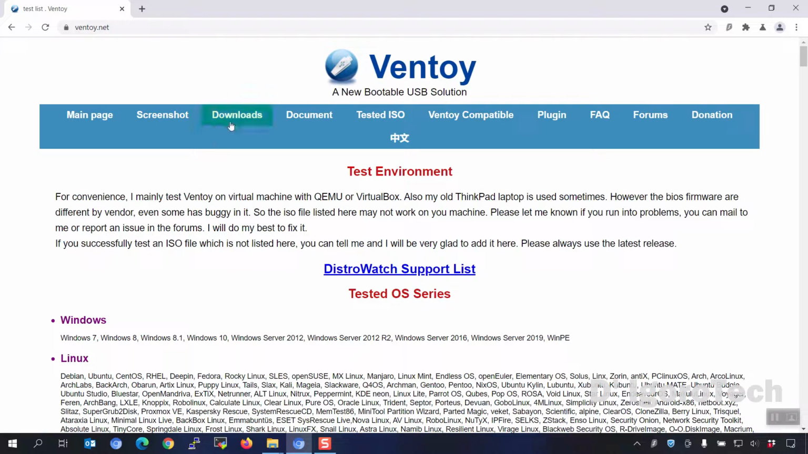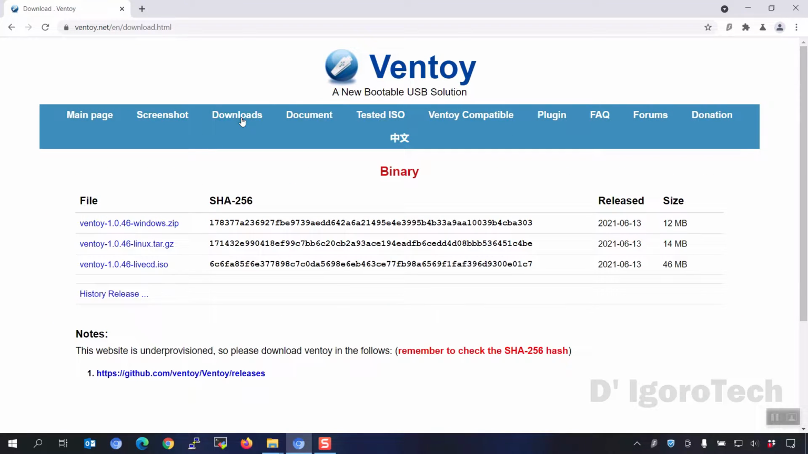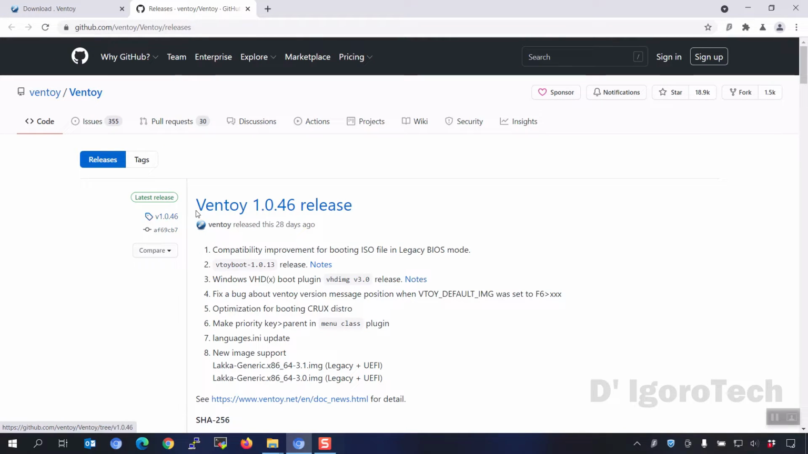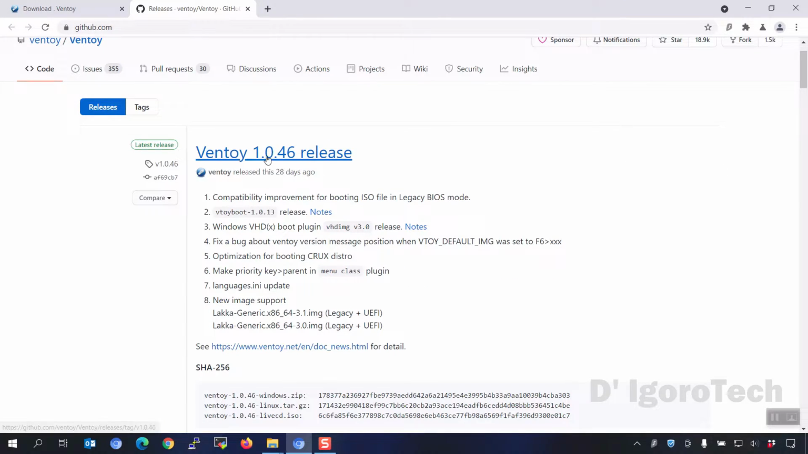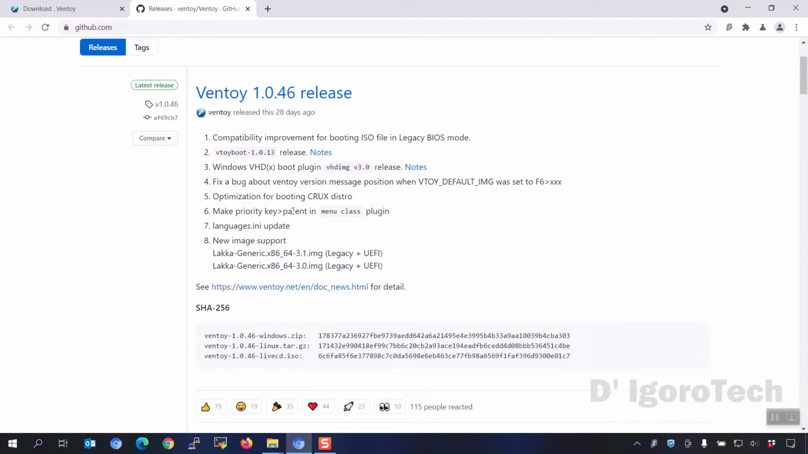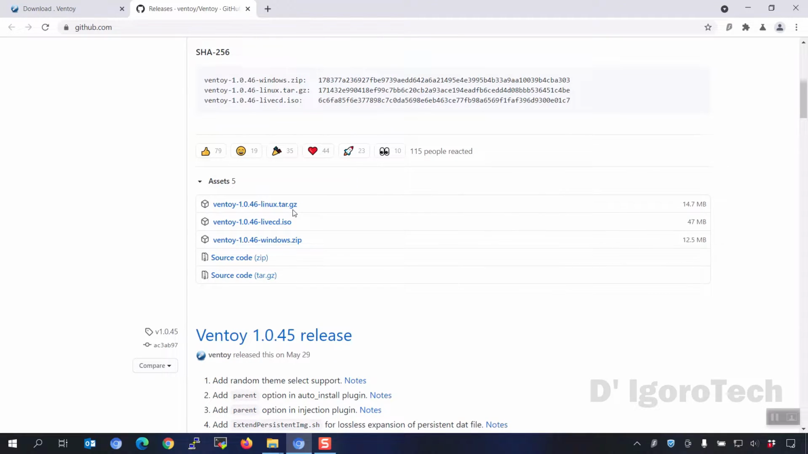Scroll up and go to Downloads. You will choose which operating system you want to run the application on. Since I am using Windows 10, I will choose Windows. At the time of this recording, the latest release is 1.0.46. I recommend you not to use beta versions if you see one. Scroll down and choose how to run the application. I will choose Windows again. The file is approximately 12.5 megabytes only.